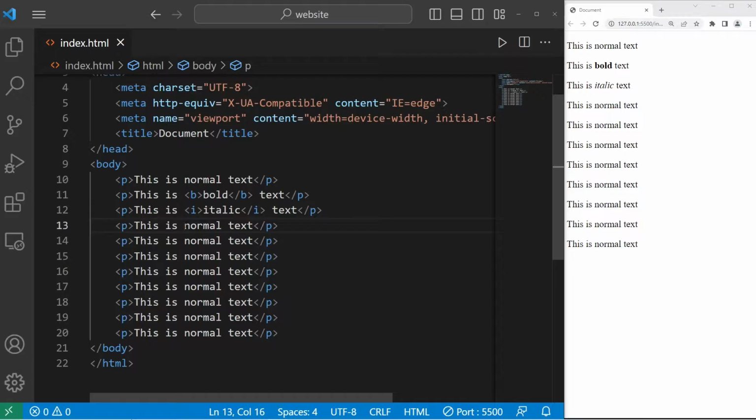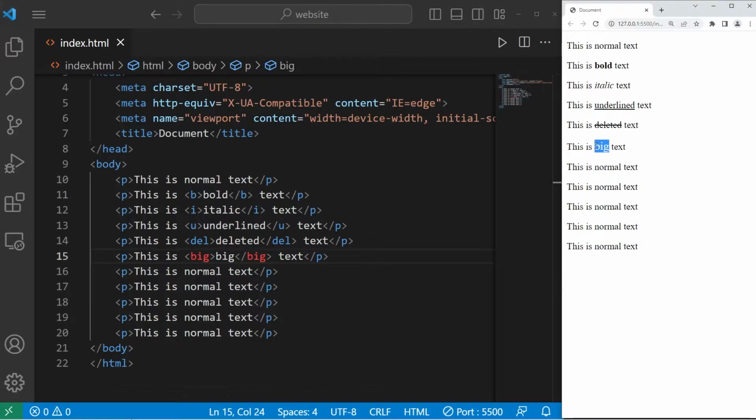Then underlined is U. This is underlined text. Deleted text, we would type DEL. This is deleted text. Big, B-I-G. This is big text. So this text is a little bit bigger than the other text surrounding it.